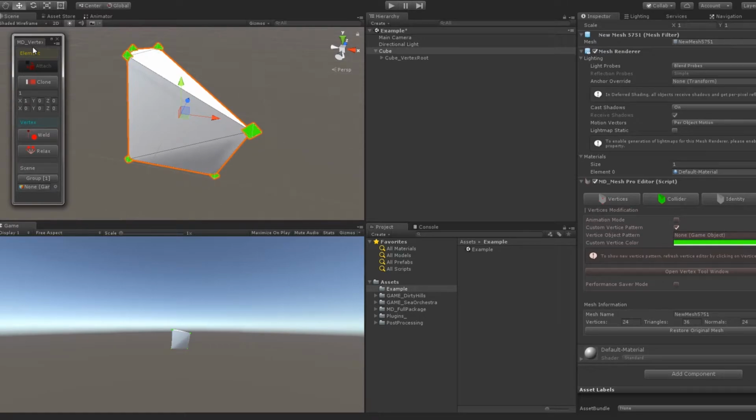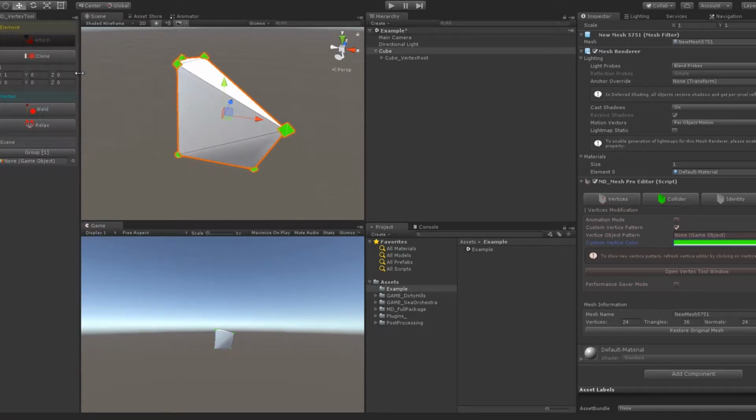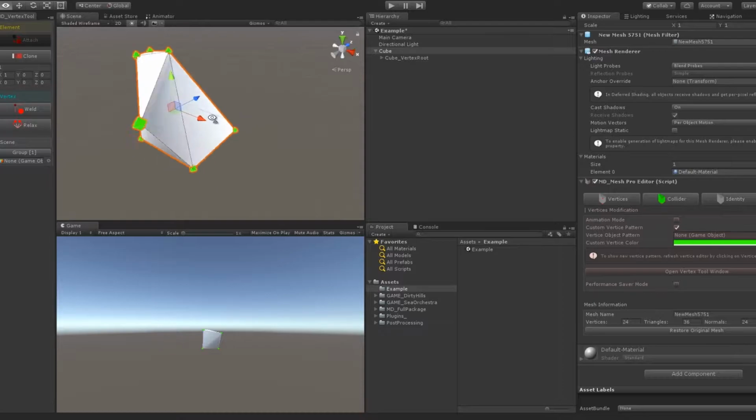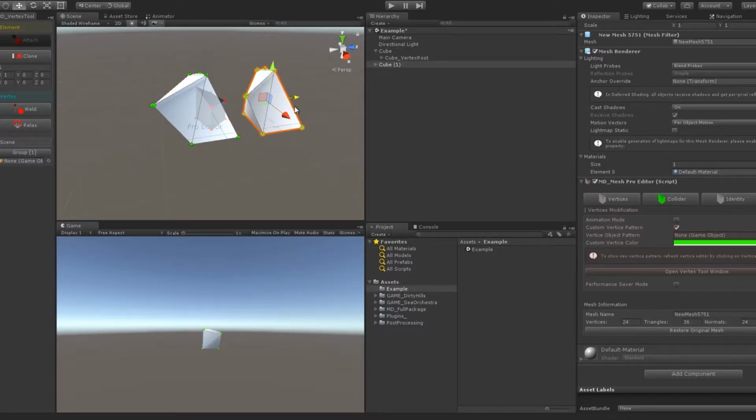The biggest feature in Mesh Editor is the Vertex window. To attach mesh, just select 2 or more meshes and press attach.